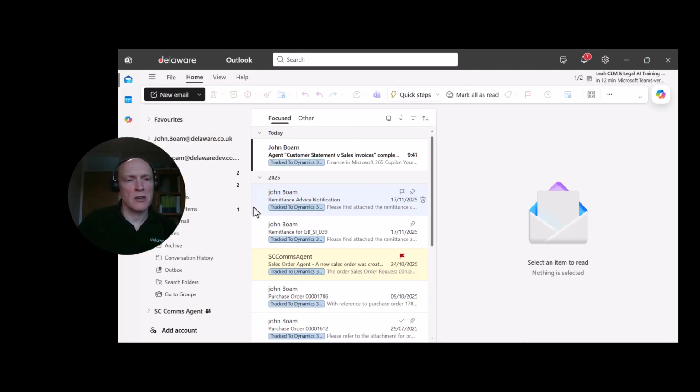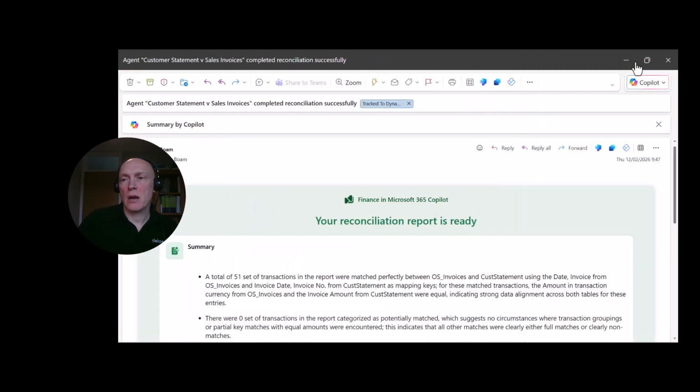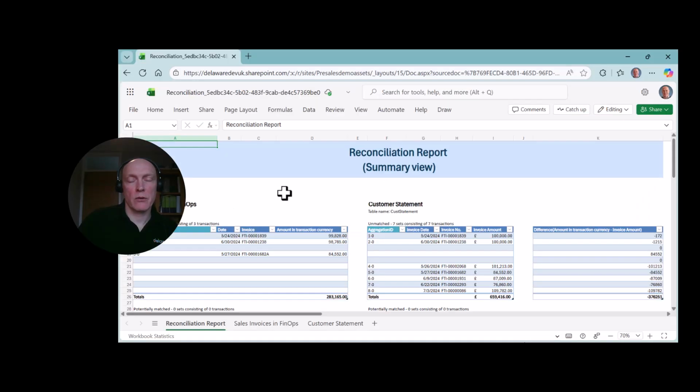So the process takes a couple of minutes to run, but now in Outlook I can see that I've got a new message in my inbox. So let's click on that. And I get the reconciliation report emailed directly to me. Furthermore, if I go to the bottom of the report, I can click on the link and that will take me straight through to the report in Excel. Viewing the report in Excel, you can see it's exactly the same information as if I'd run through the process manually using Copilot in Excel.